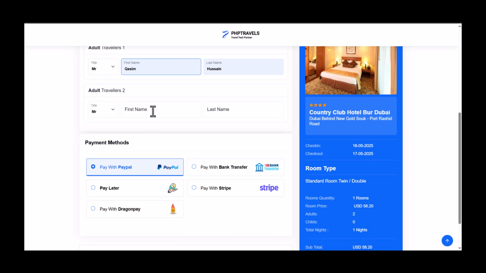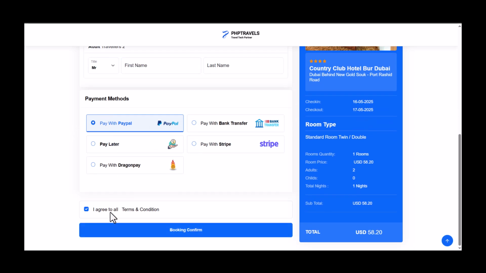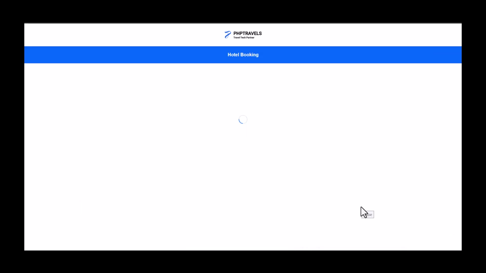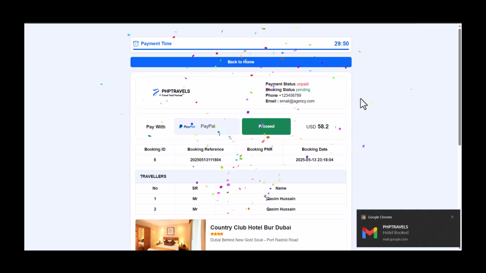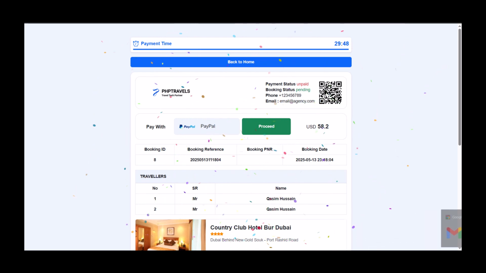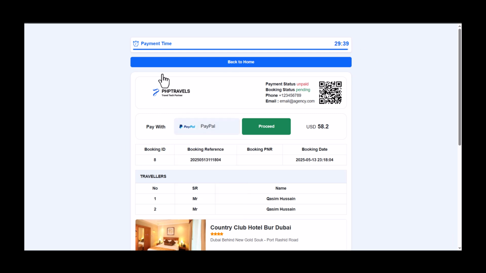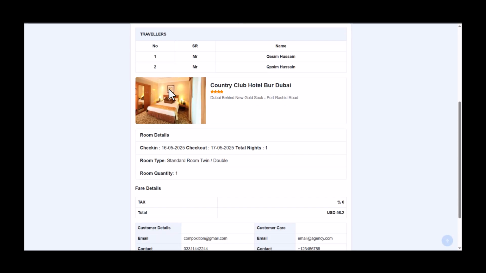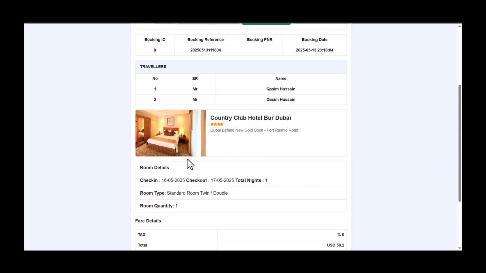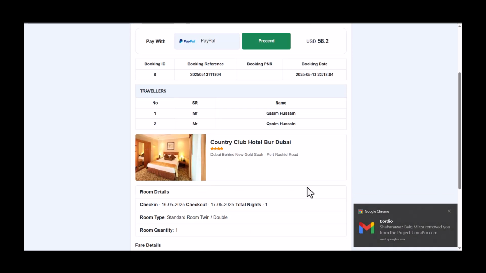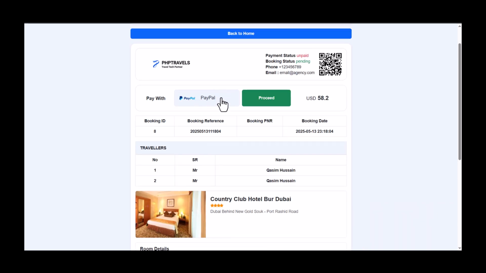Once we get the room details and everything, just complete the booking form. It just takes a few seconds because there is an email and notification. So now we have everything done. The timer is running, so your customer has to pay based on the payment gateways you have enabled. We can see all the booking details over here. We have booked this room successfully. And once the customer makes the payment, they can see the booking PNR over here as well.